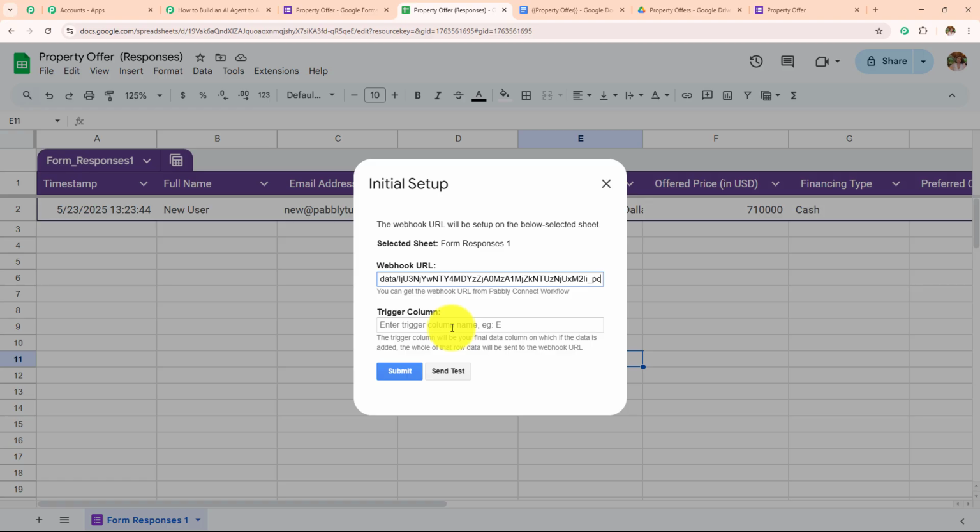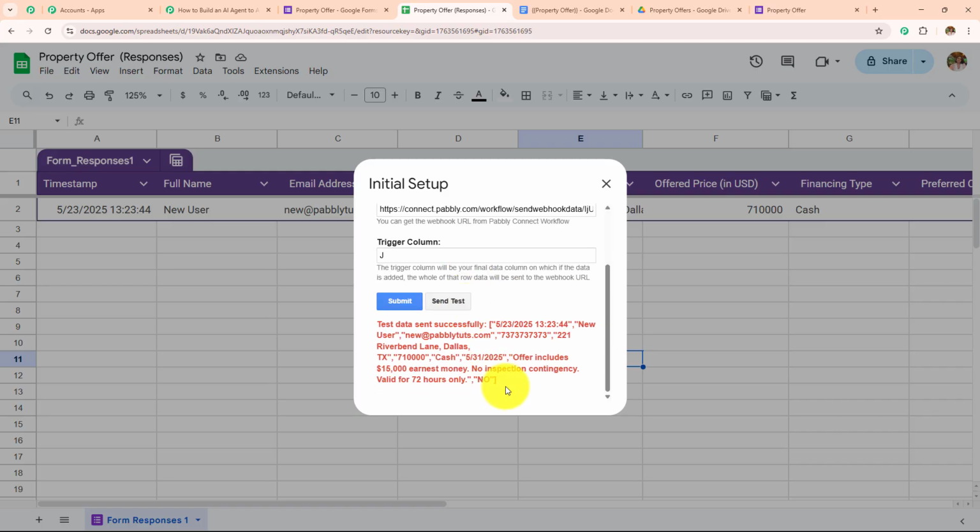In this particular spreadsheet, my final data entry column is column J, which becomes the trigger column. So trigger column simply means the final data entry column or the end column on which we are going to add the data. And as soon as we add the data in that particular column, the complete row data will be sent to Pabbly Connect. So here, as soon as I've added the webhook URL and the trigger column, I'm simply going to click on the send test and you will see that this data has been sent to my Pabbly Connect workflow.